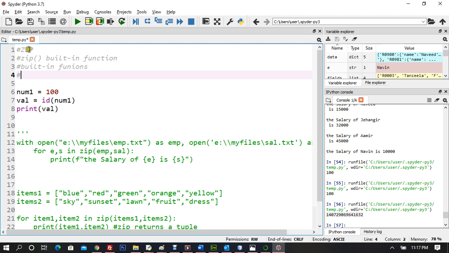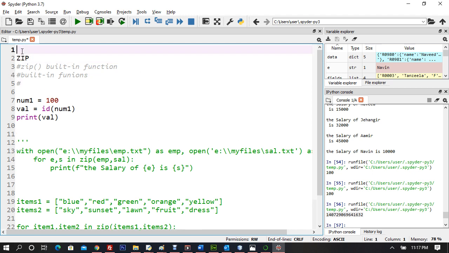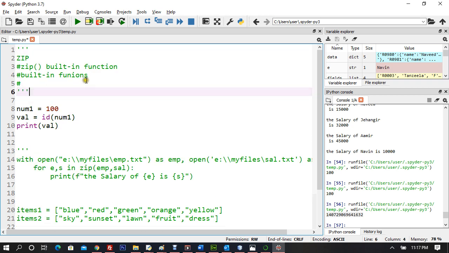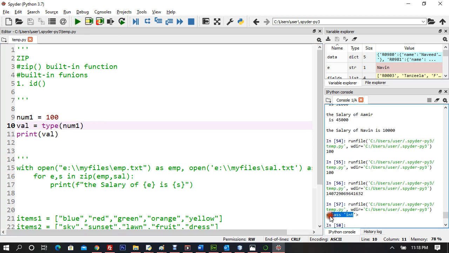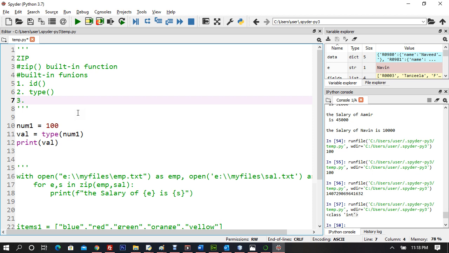Right, okay, let me just keep it like this so that it is also visible for you guys. Number one, built-in function, we've seen id. Now second is type. I will type, and we are going to get int. It returns the class type, which is int, right? So second we have type, and third, id.